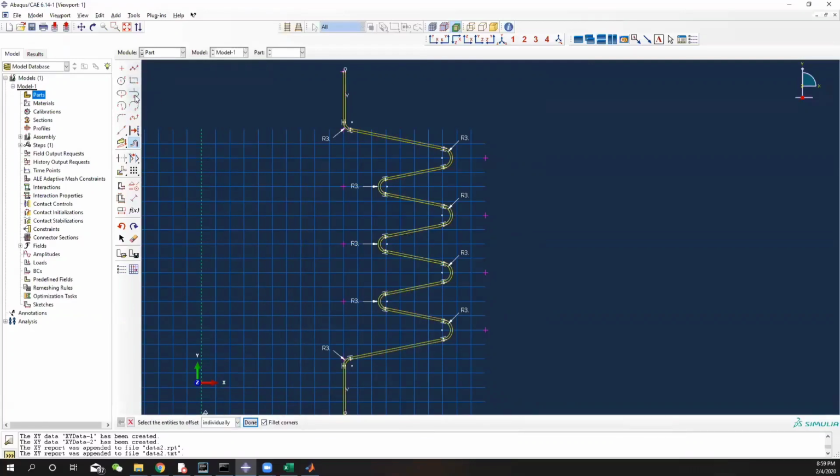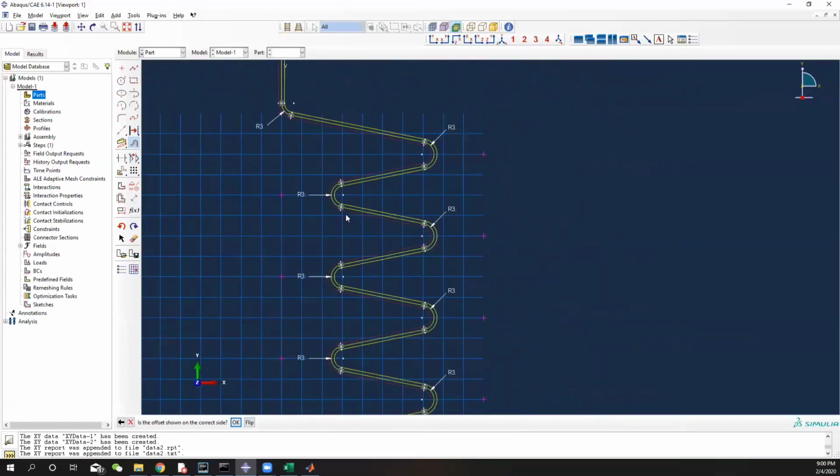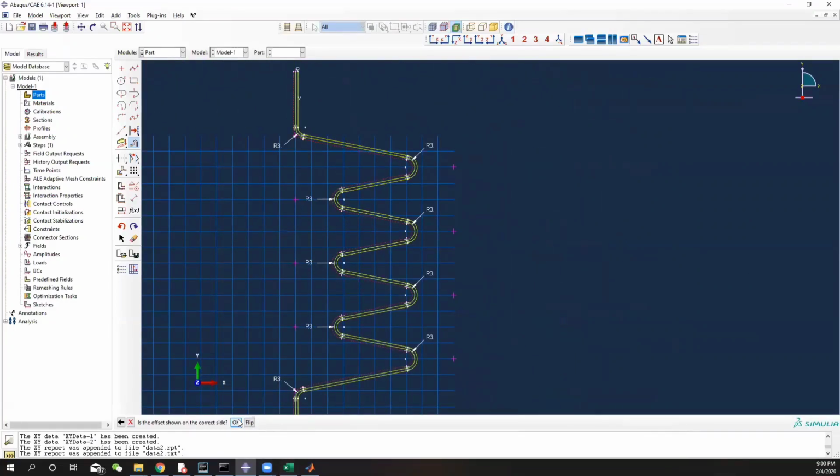And then again, we need to do another edge. Now we can select by chain, which directly gives you the entire curve. And then we click again 0.75. But notice that we want it on the left, not on the right. So we use the flip. Now it's on the left. So everything looks good. Click OK.